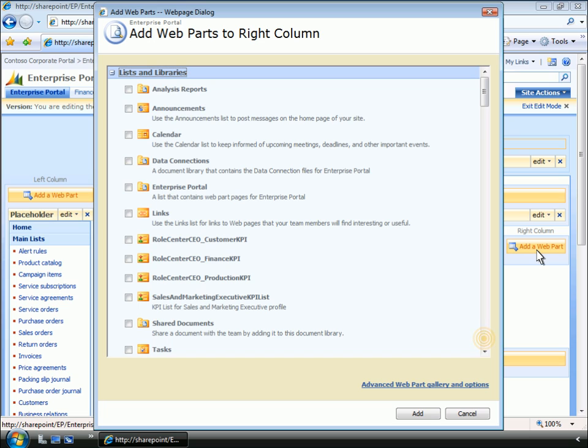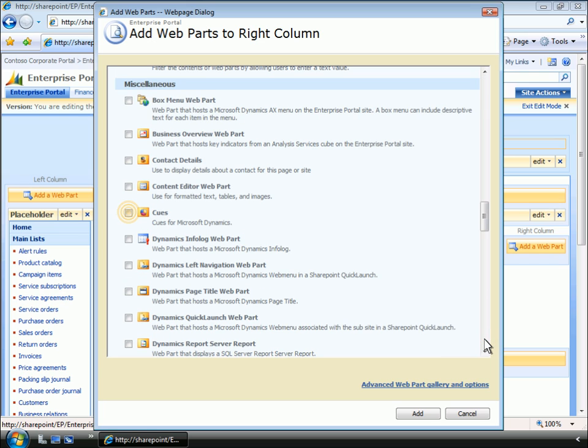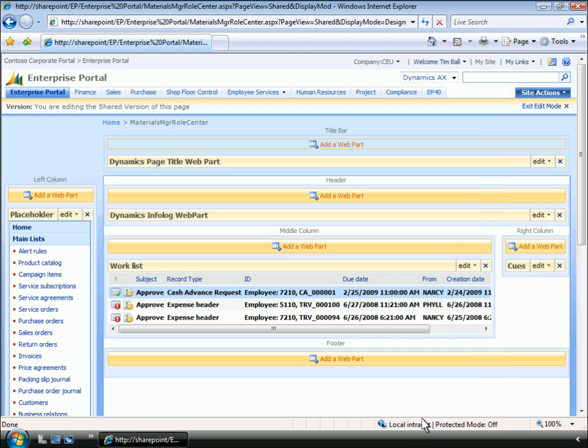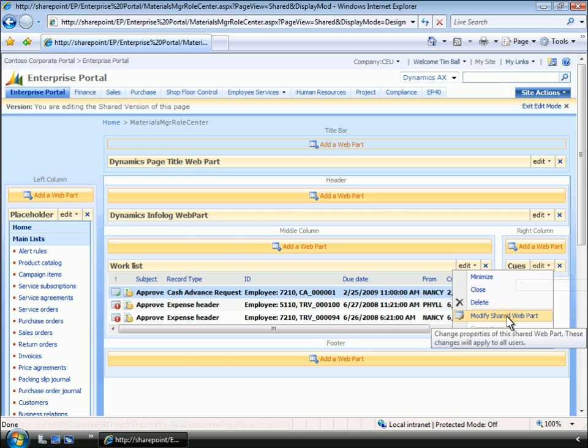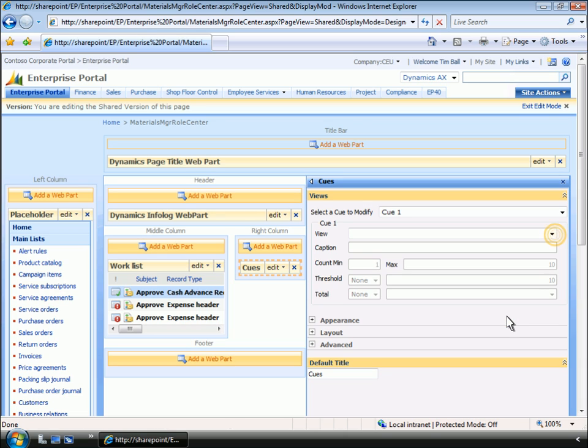Tim can add another web part to show indicators from Microsoft Dynamics AX. In this example, he can add the Queues web part to show status indicators. Now that the web part has been added, Tim can add a queue. Other users can also personalize it with additional queues later. Tim can select from the existing list of queues. In this case, Carl is the materials manager and is interested in the planned purchase orders. This is just one of many queues that can be selected. Users can also create their own queues from a list page in Microsoft Dynamics AX.